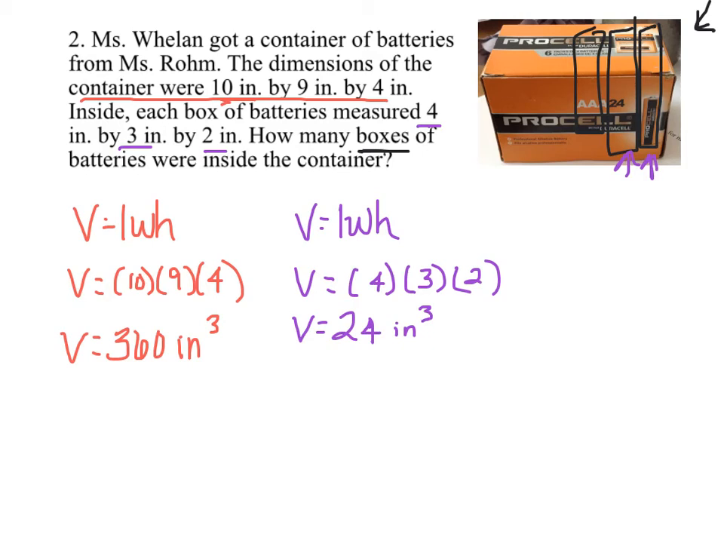So now I'm going to need to divide in this problem. My box is a total of 360 inches cubed. I'm dividing that into boxes of 24 cubic inches, and I get 15. So 15 little boxes of batteries can fit inside the larger box. Great job if you got this correct, and as always, be sure you make any fixes to any mistakes.